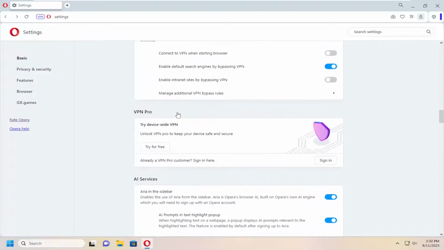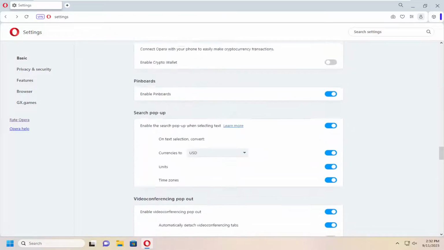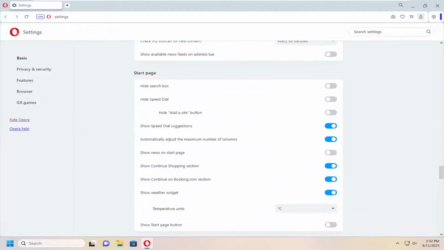So now you want to scroll down on this page and where it says Hide Search Box, Hide Speed Dial, as well as Show Speed Dial Suggestions. You can turn all of them on or off depending on your preference. So pretty straightforward process on that, guys.